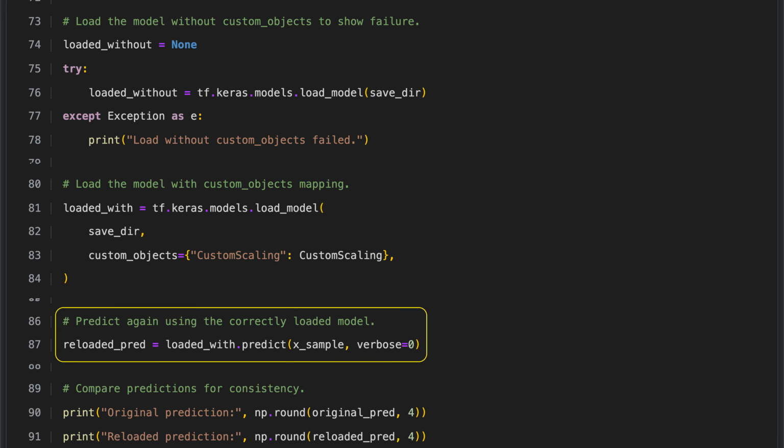We now use the loaded model to generate predictions on the sample data to confirm that it works correctly after being reloaded with the custom layer. The sample input is passed to the model's prediction function, and the output is requested in a silent mode to avoid extra messages. These new predictions will later be compared with the original results to check that the model's behavior remains consistent.